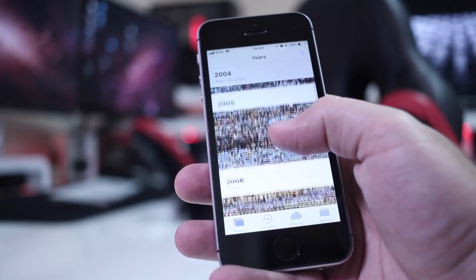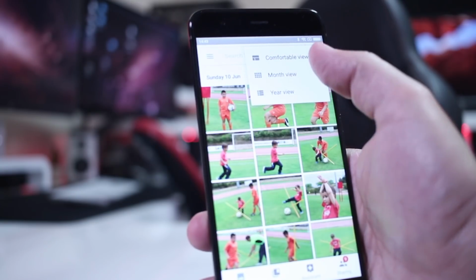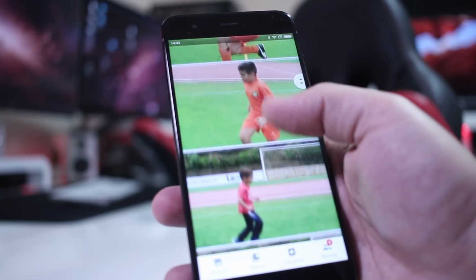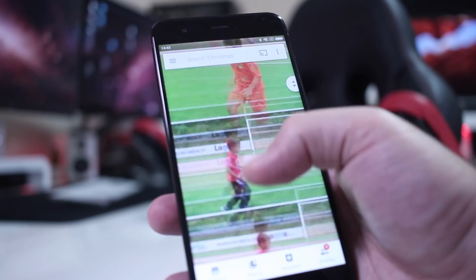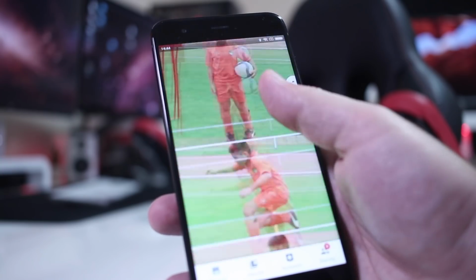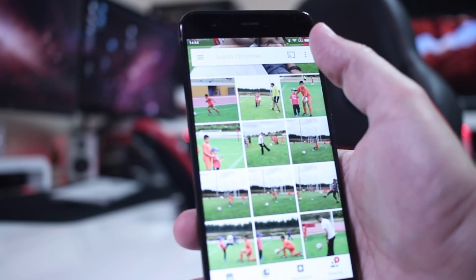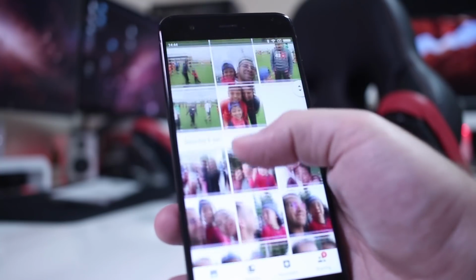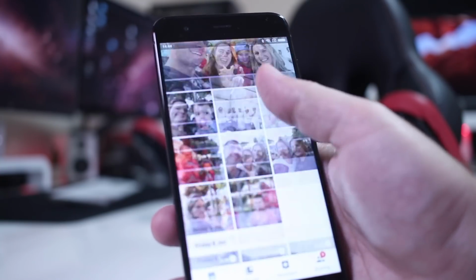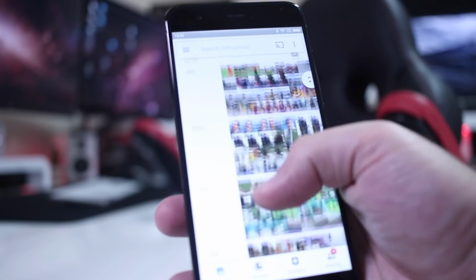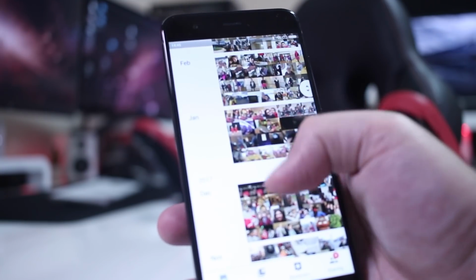in each year. On the other hand, Google will give us four layout options, one being the comfortable mode, which will show us a continued timeline of all our pictures with a really nice design and a clean look. And then we have Day, which will group photos by day, Month, which will group photos by month, and of course Year, which will group by year, but also mentioning the month.